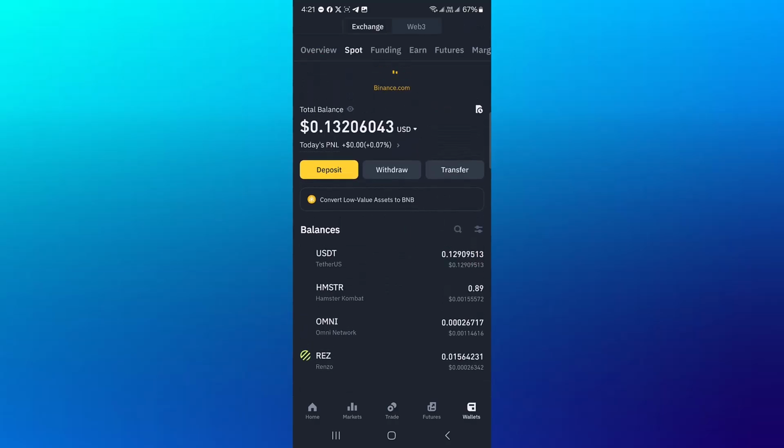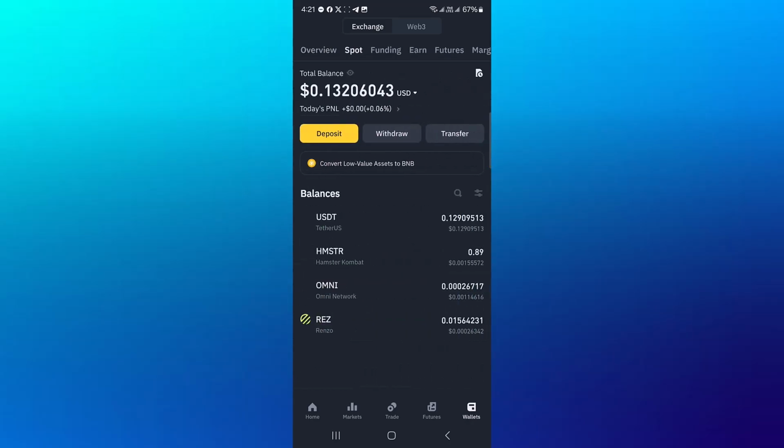Now, if you head to the wallets, scroll from the overview to the spot of funding, you find the ADA token you've bought successfully on here. So guys, that's how it's done.